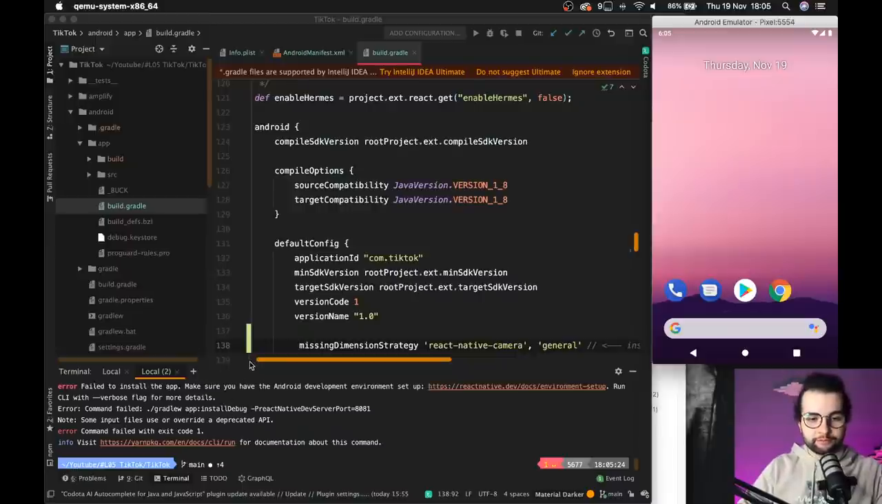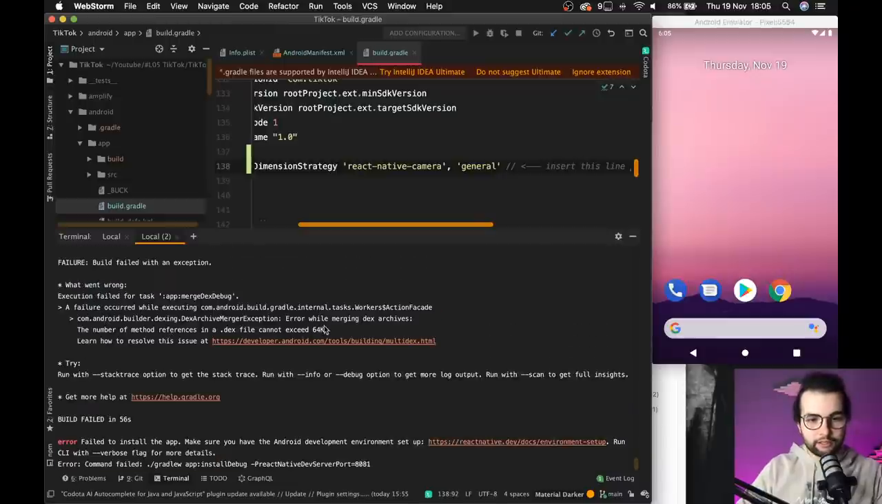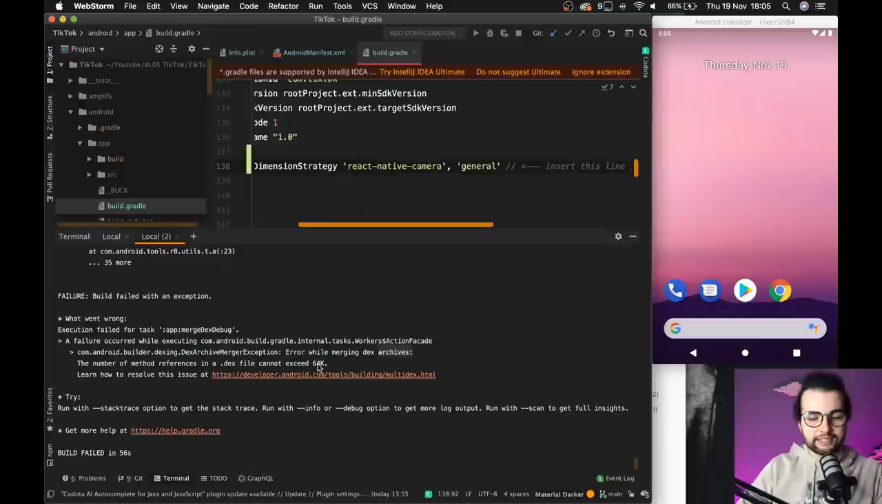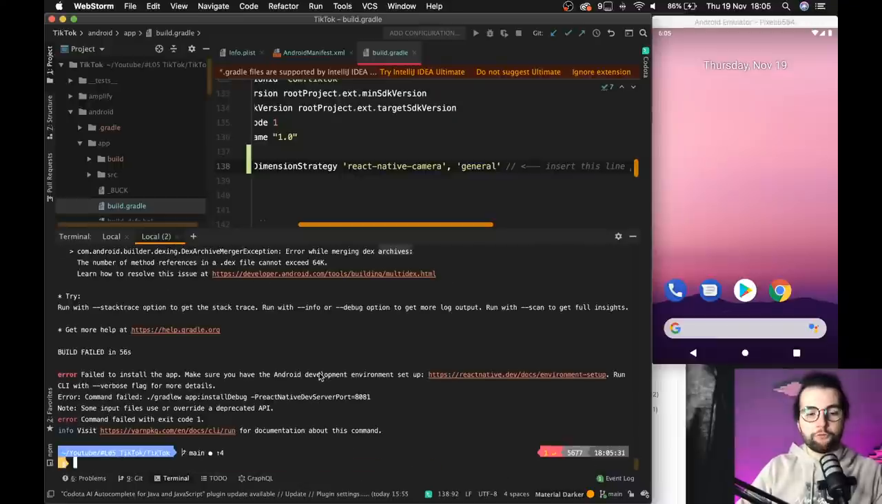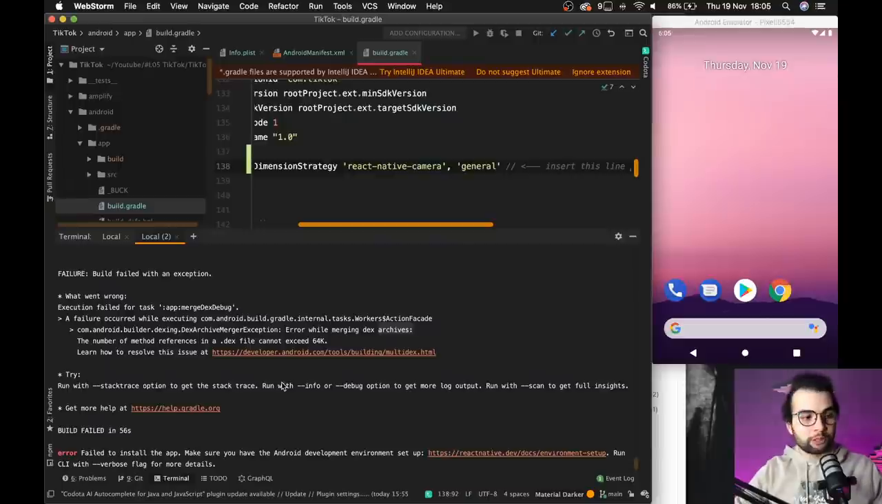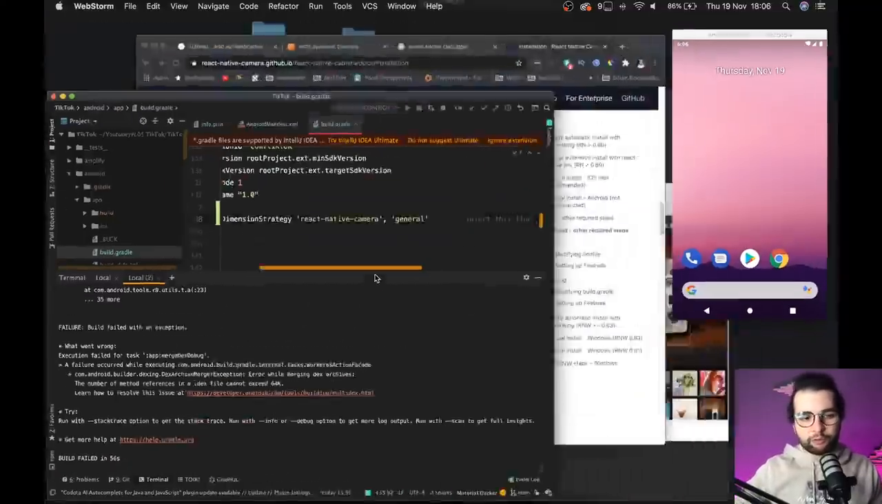Okay. Command failed. Good. So let's have a look why it failed. Error while merging DEX archive. The number of method references in a DEX file cannot exceed 64K. So sometimes we have this error. I'm not very technically informed about this error and why it happens, because I'm not an Android developer. However, we need to set up the Multidex library in our project, because right now some of our files exceed the limit.